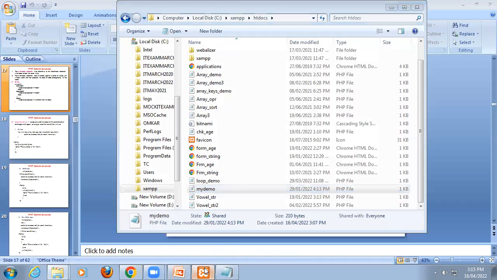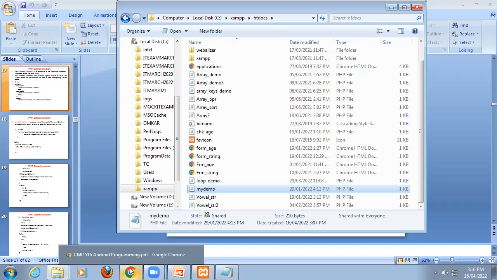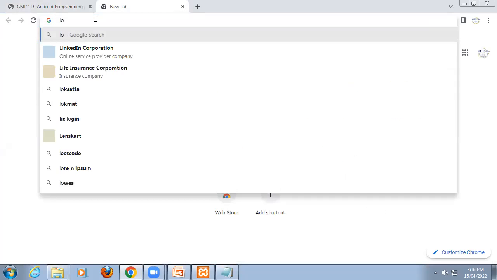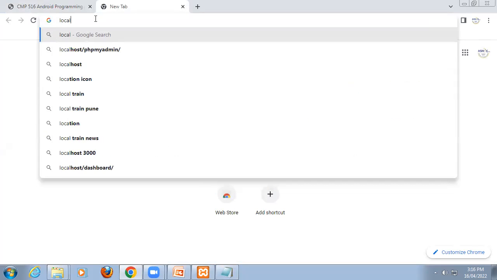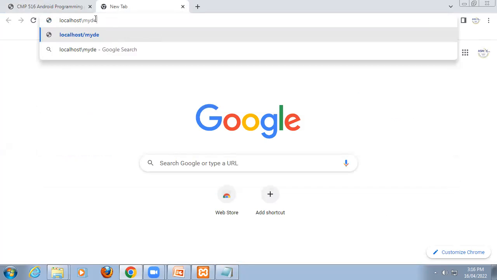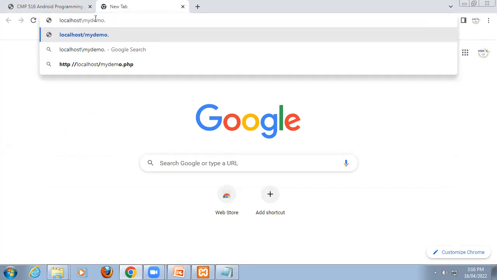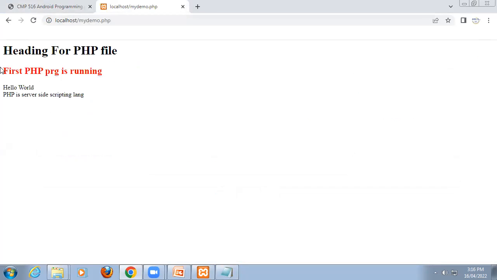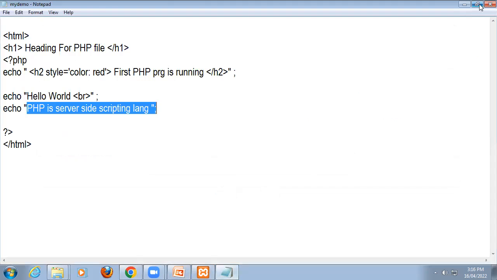So we have already started the server. Now open any browser you have, preferably Chrome or Mozilla Firefox. So I am going to open Chrome. In Chrome, you will type localhost, then a slash, and type the program name. So my program name is my demo.php. Okay, it will run the program. I will show the output of the program.